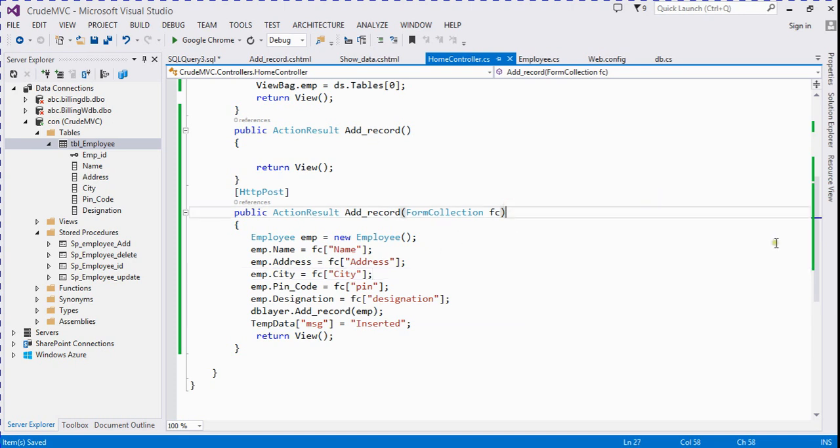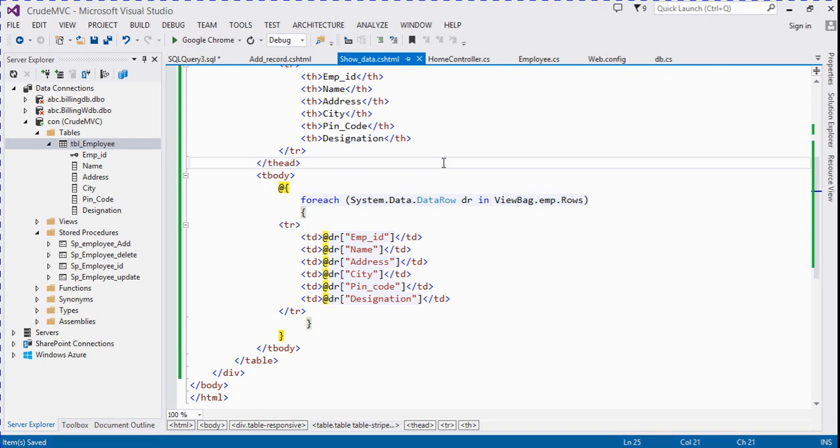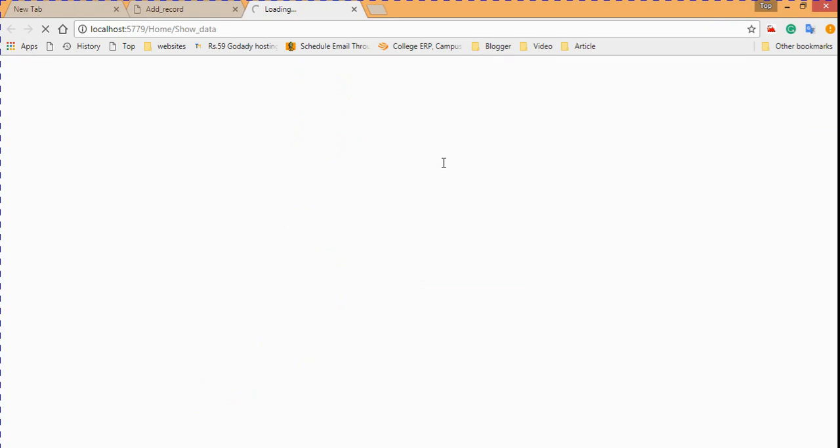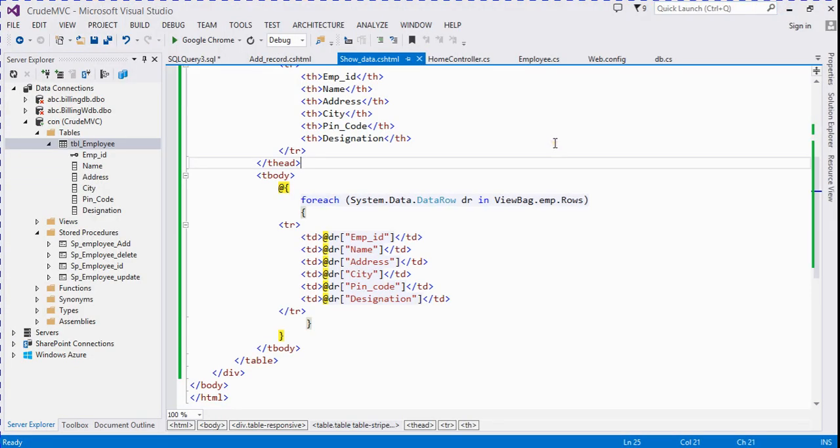Now we create a view for displaying the record. We already created the page for this. So we go to this page and display our inserted record. It's now loading our page. Now it's showing the record. Employee ID is 1 and name is a test name, its address, this is the city and this is the pin code and this is for designations.